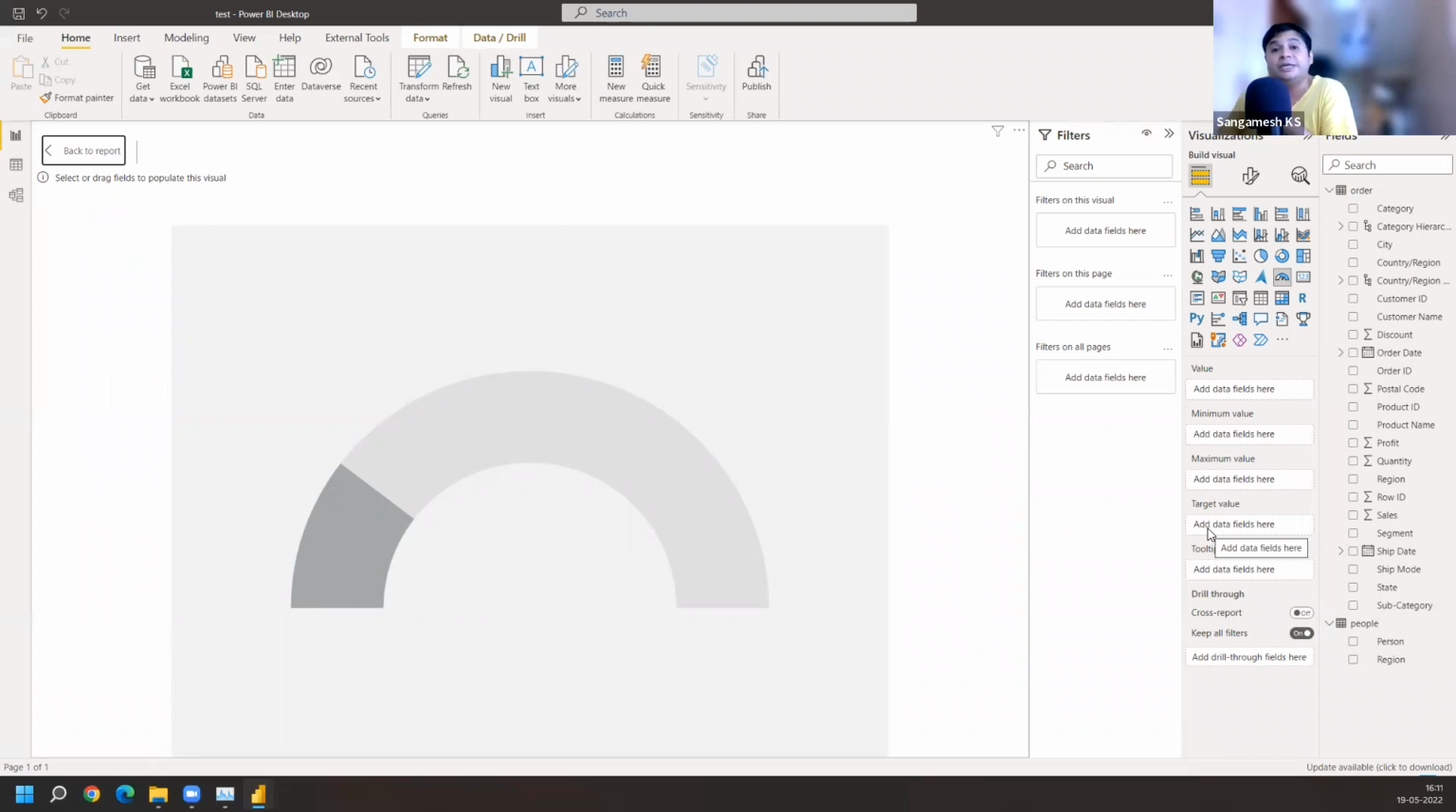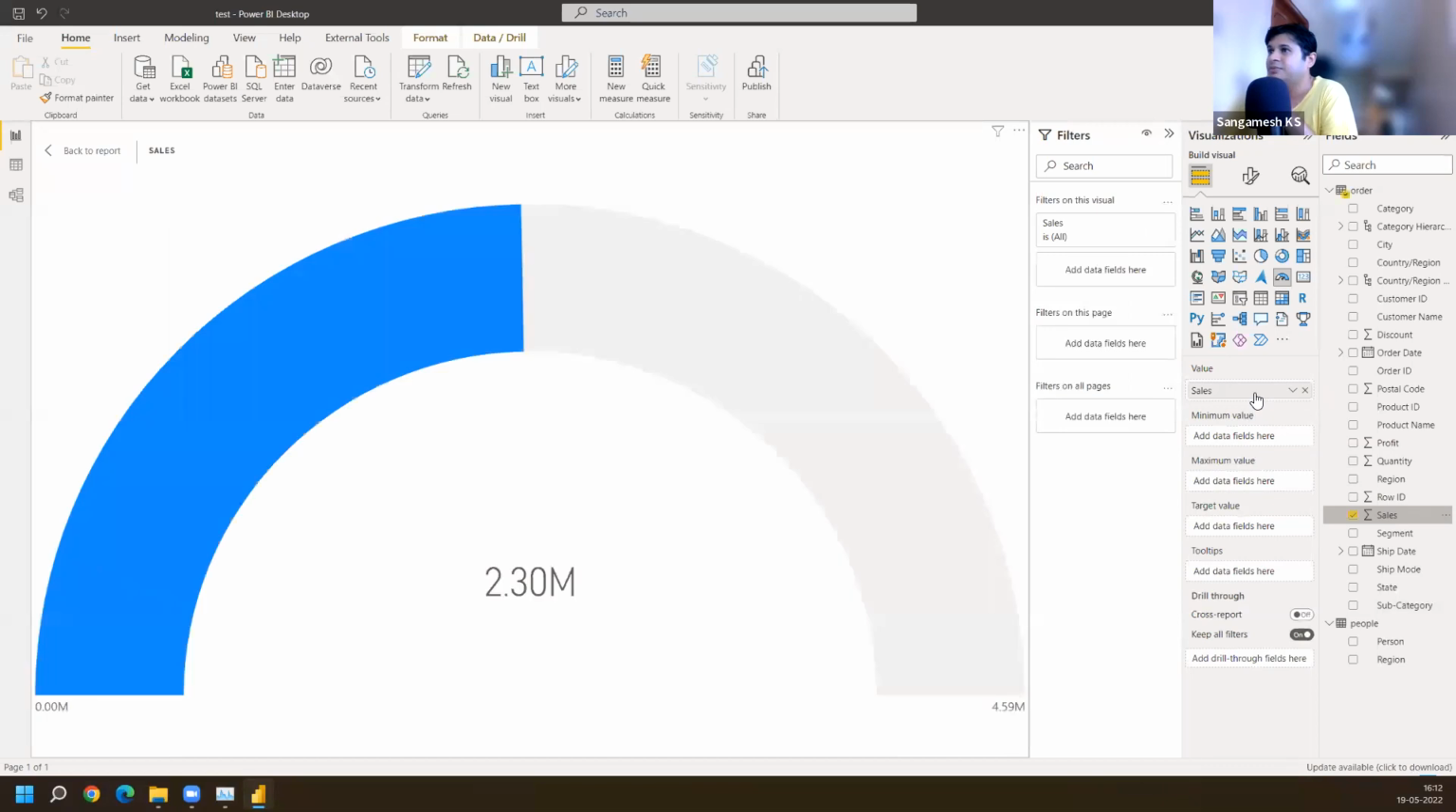So what is actually being presented here is I can provide sales information in value. Just give me a minute. Sales information in value. Right now it is showing me 2.30 millions. It is starting from 0 and ending at something like 4.59. Right now it is default. So let's assume your target was 2.5 millions. You planned to do it for 2.5 millions.